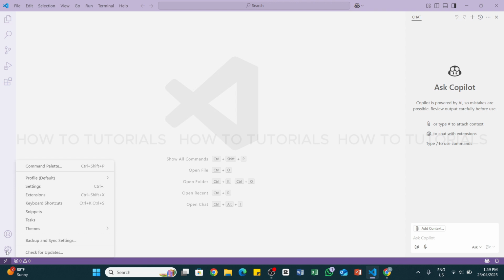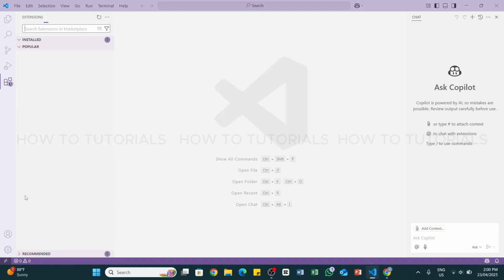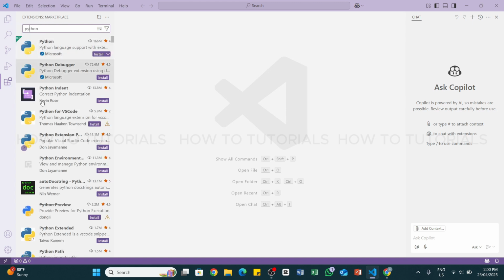Once you click on it, a pop-up will appear. Here you'll be able to see different options. Click on this extension option from here to open the extensions panel. Once you open it, in the search box at the top left, here type in Python. Once you enter the name, you'll be able to see the search results below.